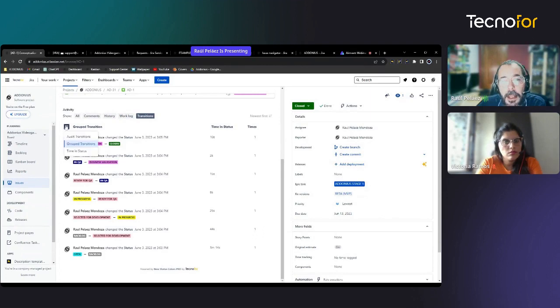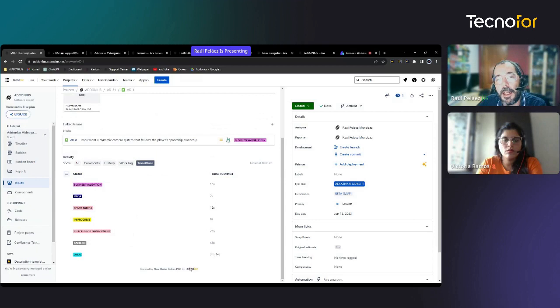But there is also another visualization of this transition panel, and it's the timing status panel. Here you can see, for each status with its color, the time spent in each one. This is very useful information when we measure customer lead times, etc., or lead times.